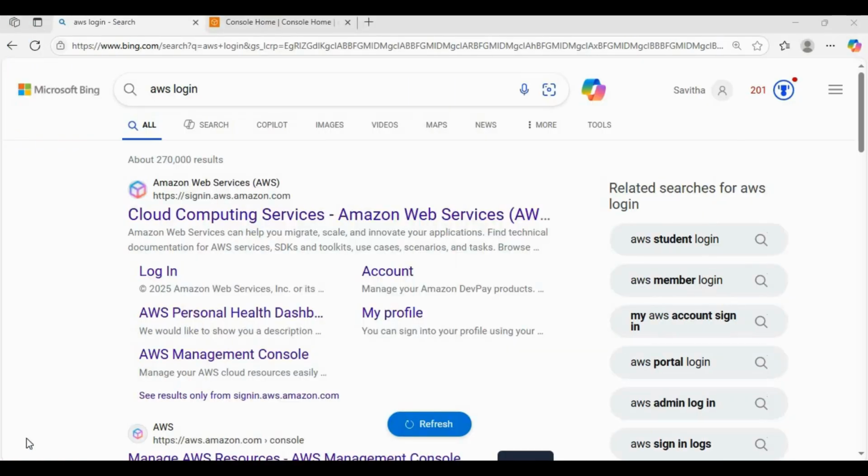Hello all. In today's session, we are going to be learning how to launch an instance in AWS. Let's first understand what an instance is.